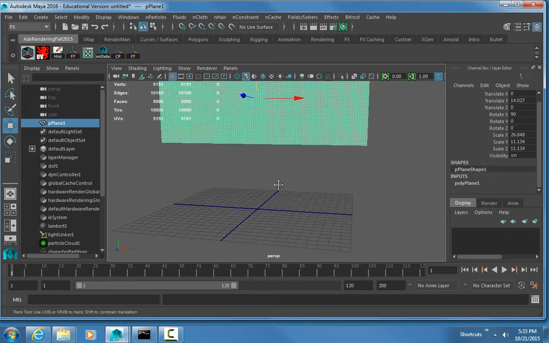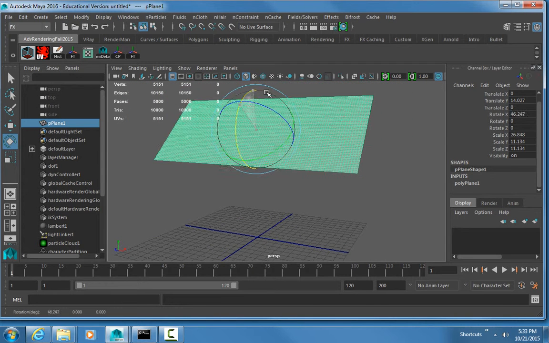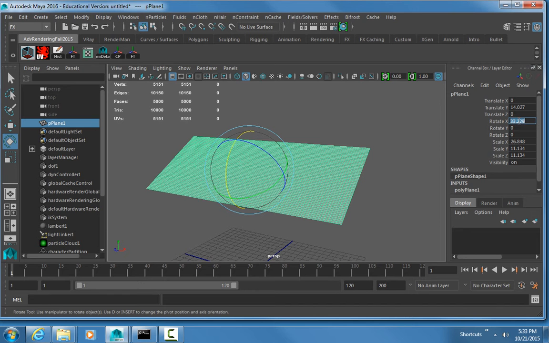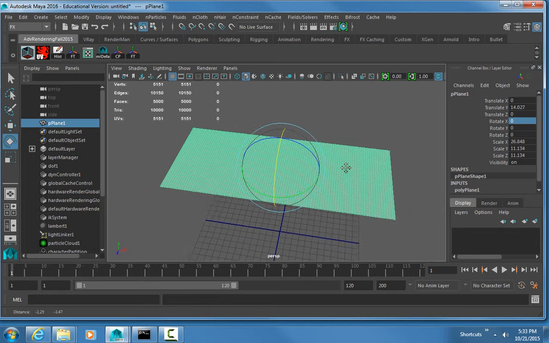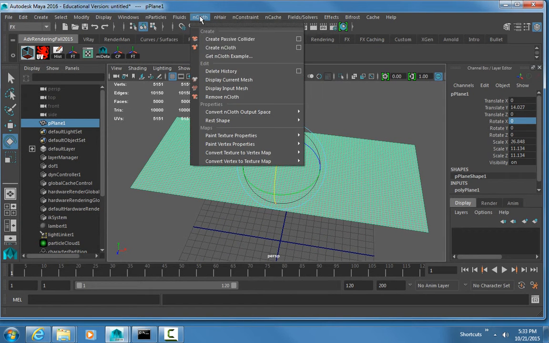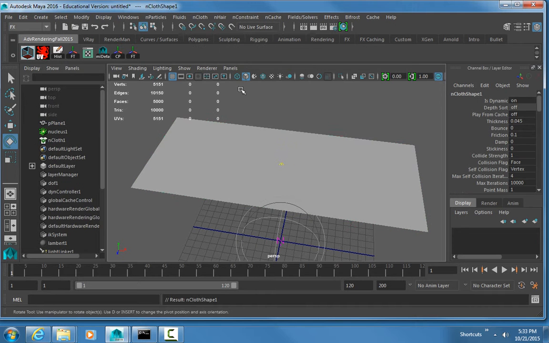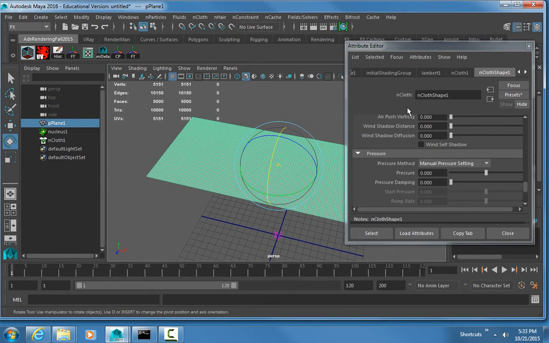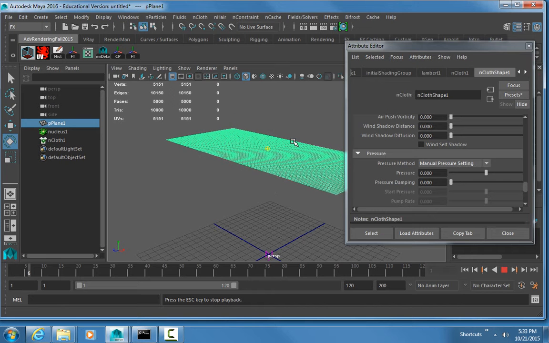And I'm going to raise it up, and rotate it just a bit like that. Okay. Actually, let's rotate it 90 degrees back to where it was. All right. So I'm going to take this and make this an nCloth object. Let me hide all this stuff that Dylan likes to show. There we go. And if we hit play, of course, it's going to fall.